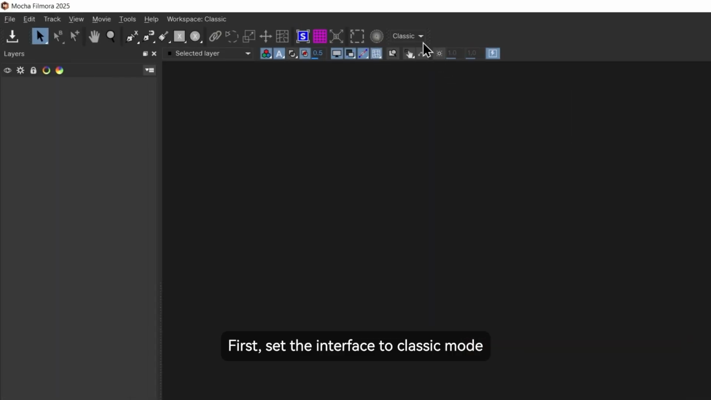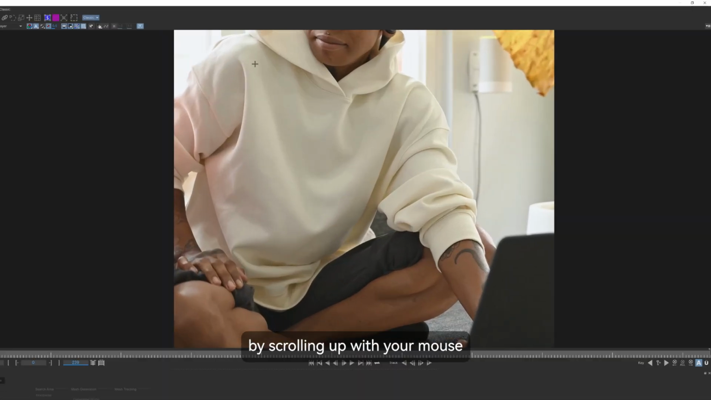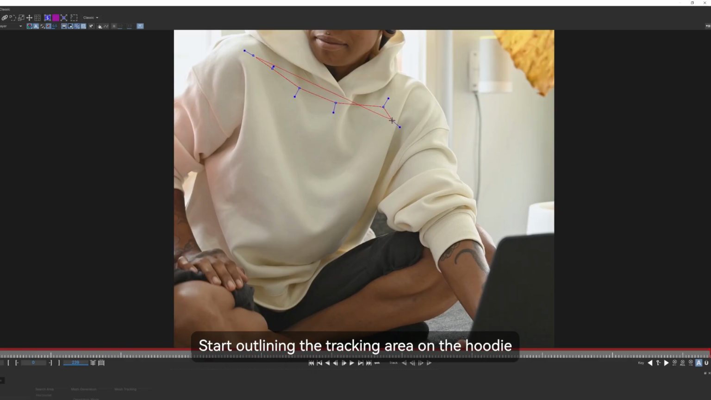First, set the interface to classic mode to make navigation easier. Next, click the X-Spline tool to begin drawing the tracking zone. You can zoom in for more precision by scrolling up with your mouse. Start outlining the tracking area on the hoodie, and once you're done, right-click to complete the selection.